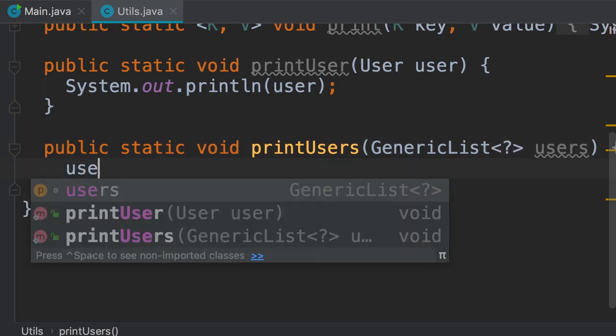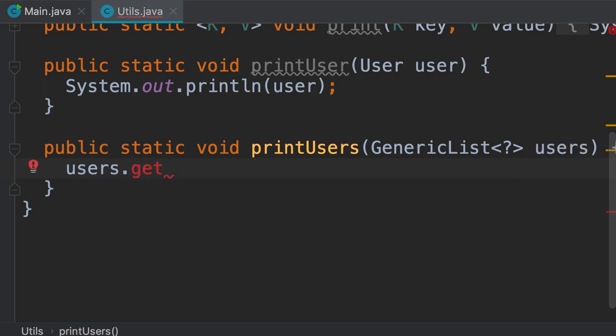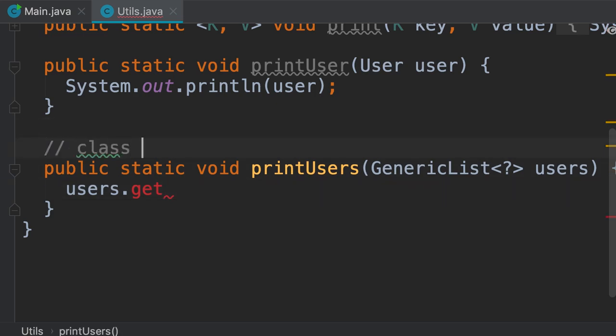Here I'm going to call users.get. Now look at the return type of the get method. It's returning capture of unknown. What is this? Well, when we use a wildcard, the Java compiler is going to create an anonymous type under the hood. So it's going to create a class. Let's call it cap number 1. This is going to be a regular class in Java. We don't see it, but it's there.